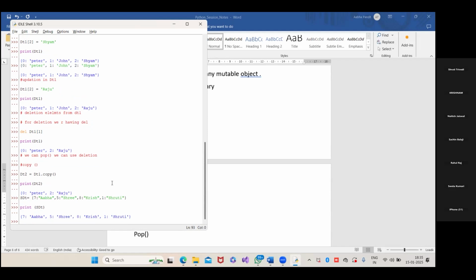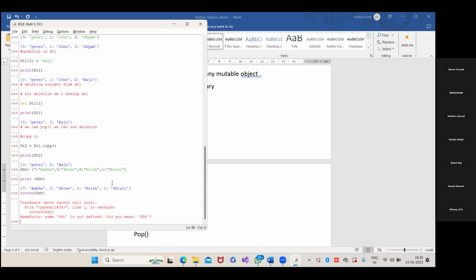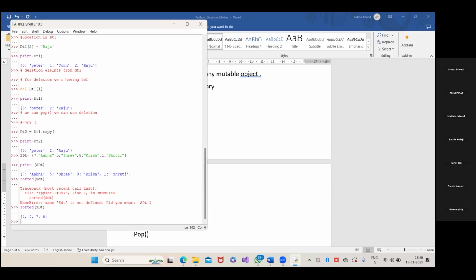If suppose I want to sort it, how am I going to sort? So I will use the sorted method, and I will pass SDT here. Sorted: S capital, D capital, and T small. So these are the sorted values I can get. Shri, is it clear to you? Yes, ma'am. It will sort your keys. Okay.